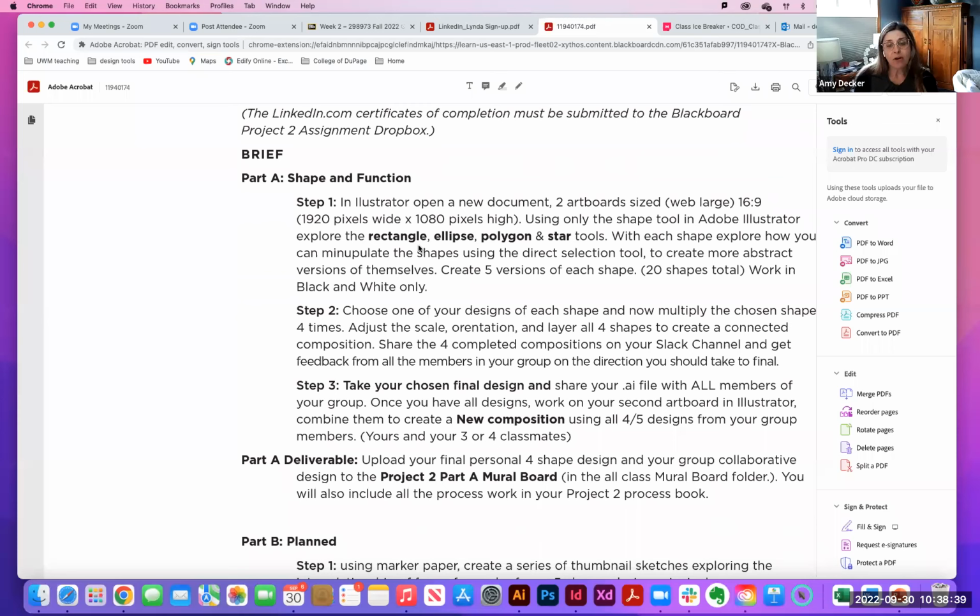And once we have all of our designs, we are going to take everyone's design and combine them. So each one of us is going to take all 4 or 5 designs, depending on how many people are in your group, and manipulate that into a final piece that includes all of your work. Each one of you is going to have your own interpretation of that, and we're going to see how we each interpreted it.